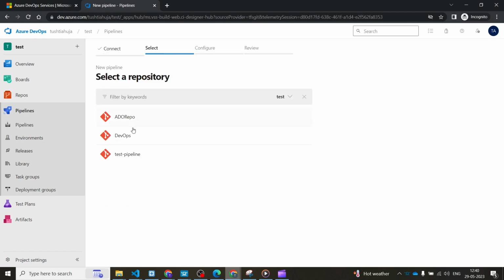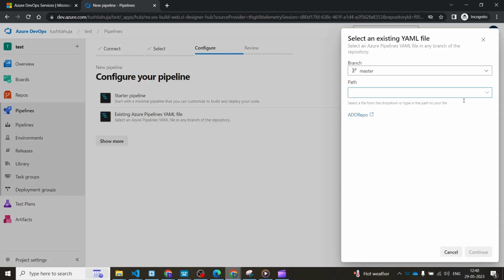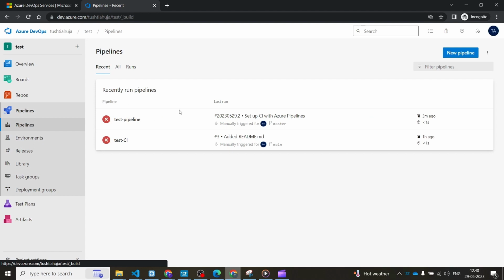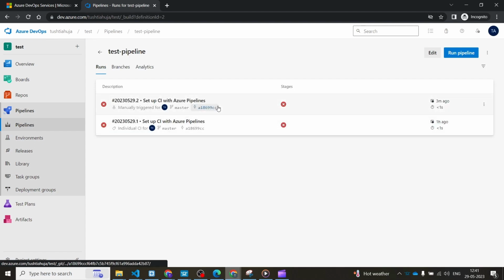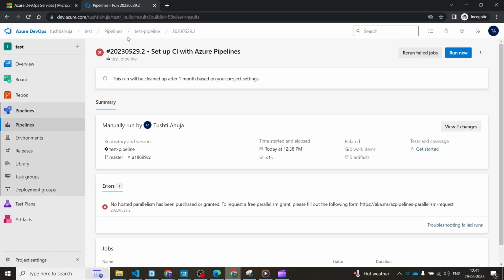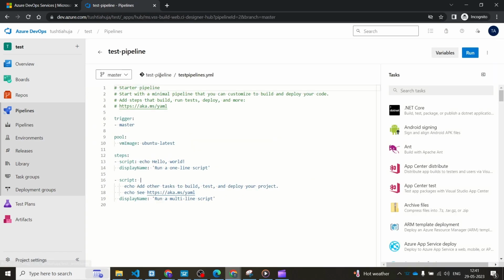The other option is to use an existing YAML. So if I choose this, I will have to give the path of a YAML here, but I don't have any YAML yet. Let's see if I have any YAML in any other repository. Let's see which pipeline I had earlier. So this was for the master branch, and the repository was, let me go. So this is in the test pipeline.